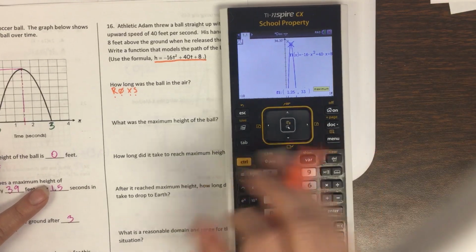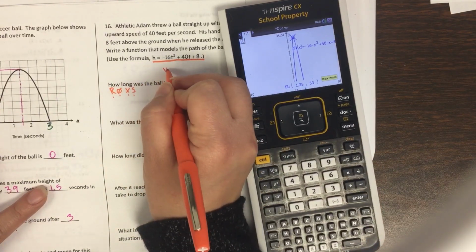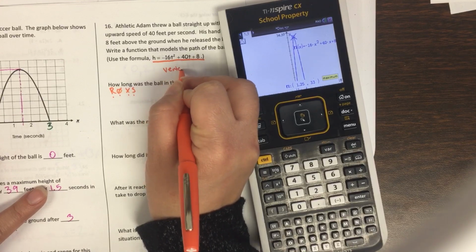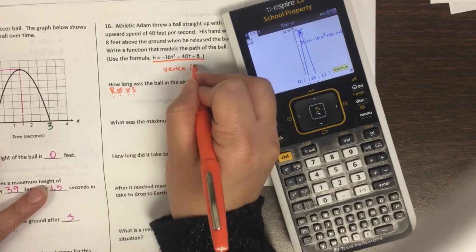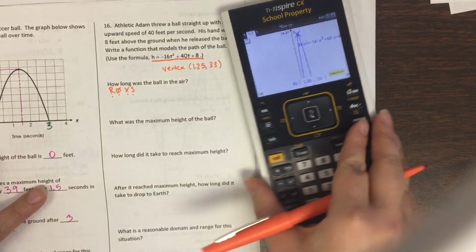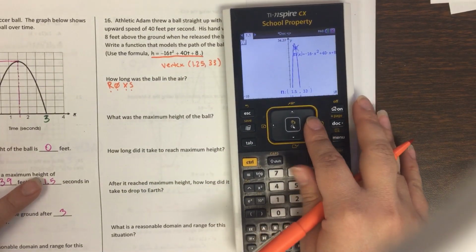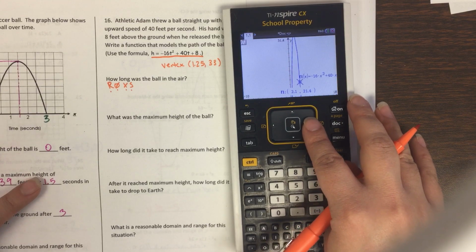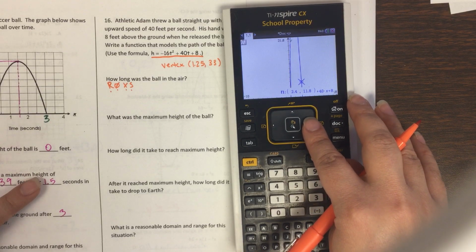I'm going to go ahead and write that down. That max is representing my vertex. And I'm just going to do that to kind of help save time because it might be needed later on. Okay? So I'm going to go ahead and continue to arrow on over. I want to see when does it come back and hit the ground.